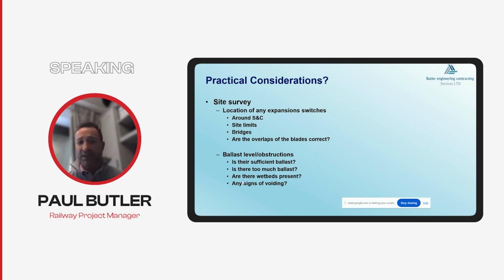Are there any wet beds present? And are there any signs of voiding? Wet beds and voiding are typical locations where track can buckle as well. So it's important that if we're going to do some stressing or induce stresses to rail, that these are removed prior.